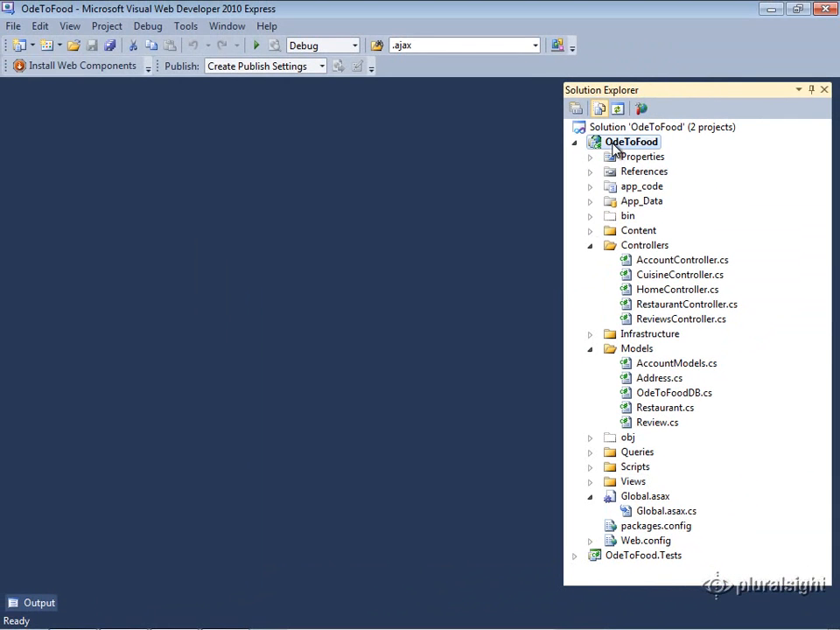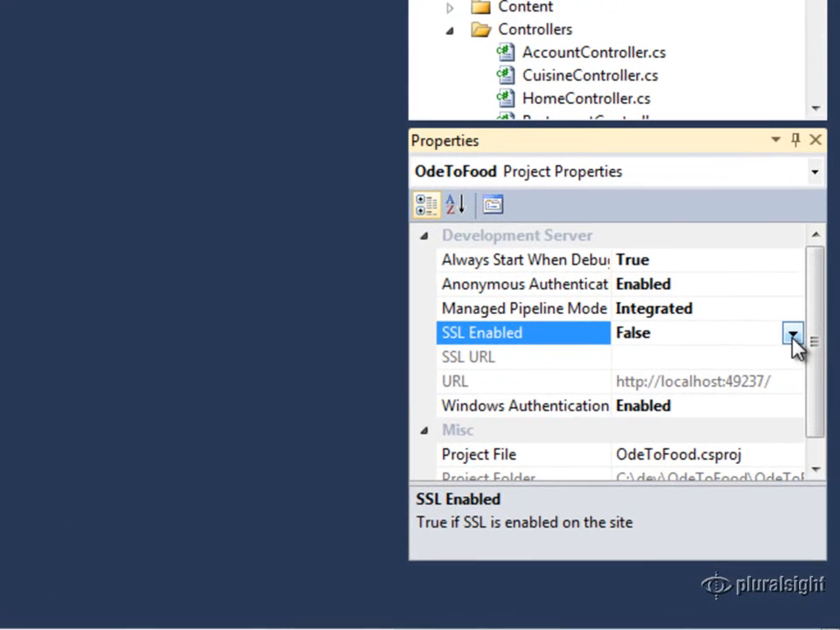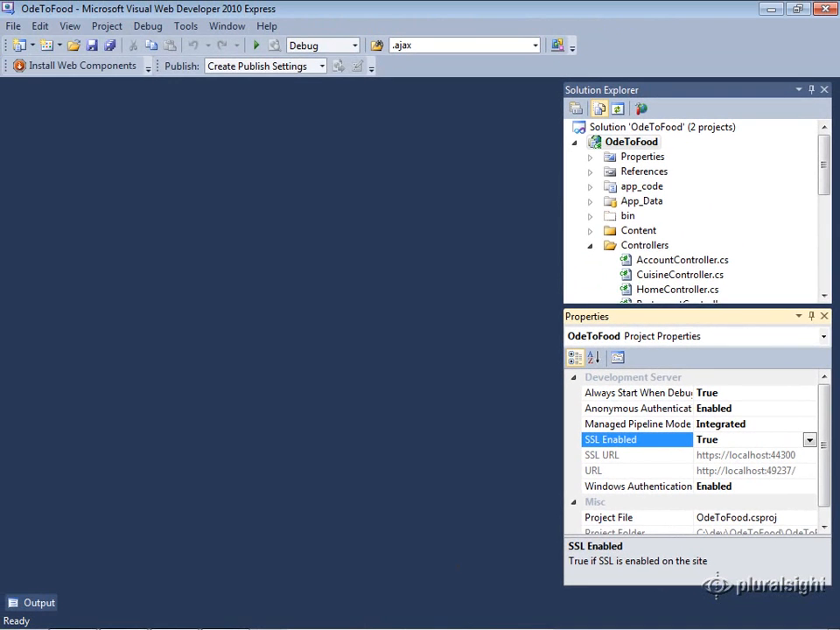To do that, I will click on the web project and press F4 to bring up the properties window. One of the properties in here that you can set is SSL enabled. It's false by default, but we will set that to true, and you can see this will be my SSL URL, HTTPS localhost port 44300. If you're familiar with SSL, then you'll realize that that is not the default HTTPS port. The default port is 443. It will take a little more configuration work to get IIS Express to use the default port. We'll come back to that later.